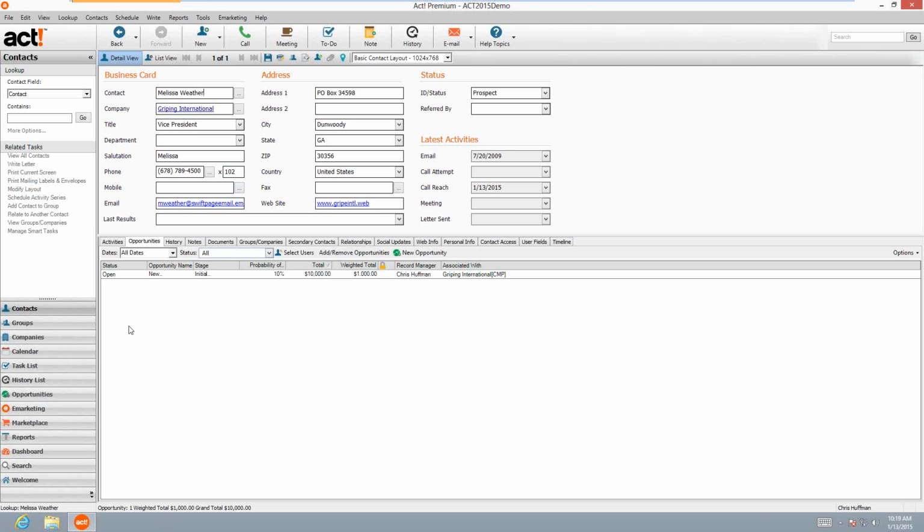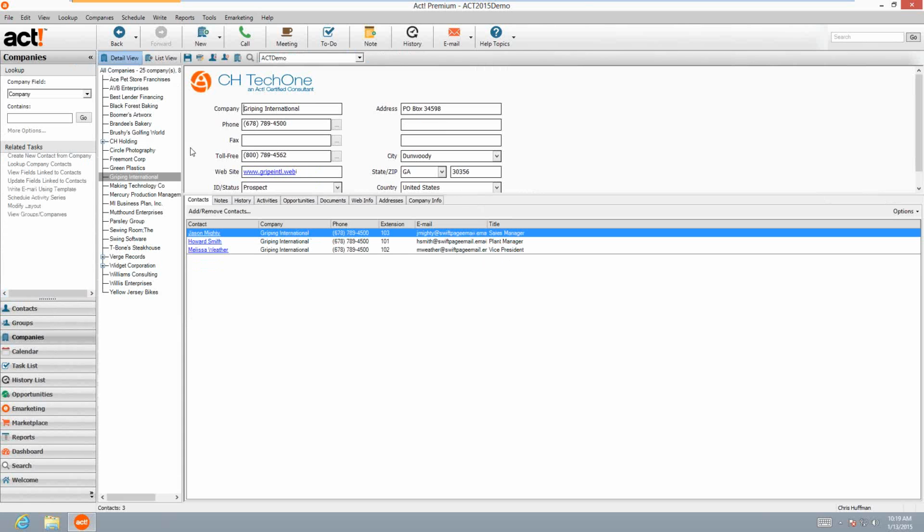Here's something that's kind of cool. We've looked at the opportunities view. We've looked at the calendar view. We've looked at the contact view. Well, there's also a company view. So you see this little hyperlink under her company, Gripping International. I can click here. And I can say, oh, what's going on with Gripping International?